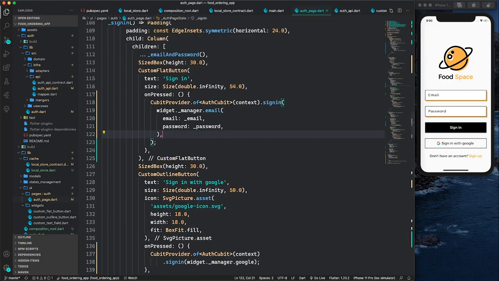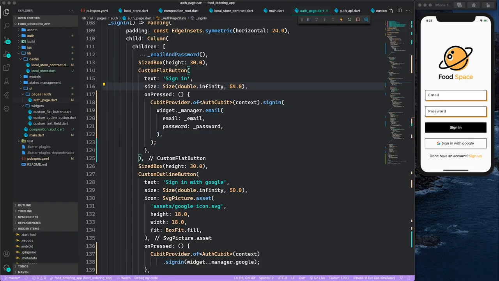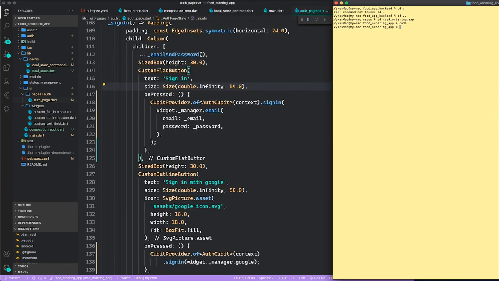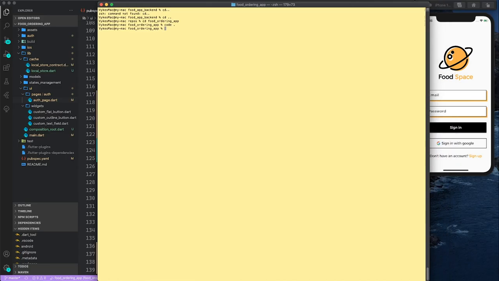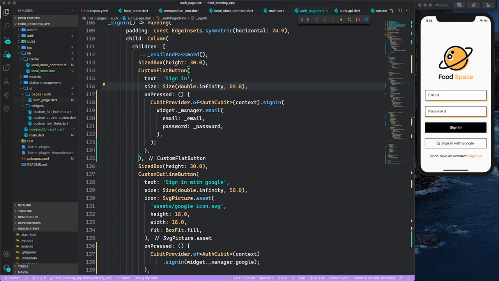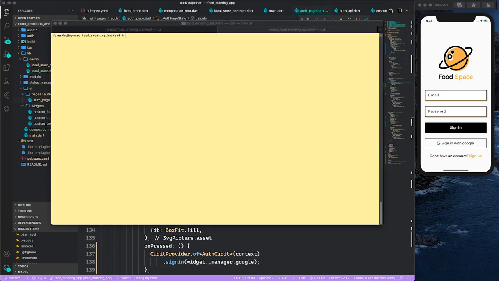Now back to our auth page. So now we have our app up and running. We want to try and start our server. And this, we want to start our backend by running npm run dev. This should start on port 3000.